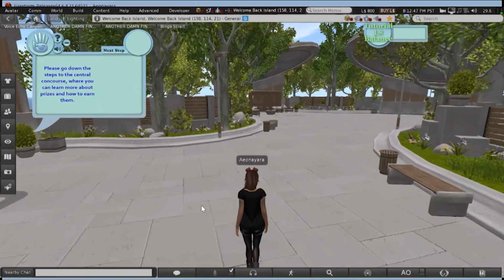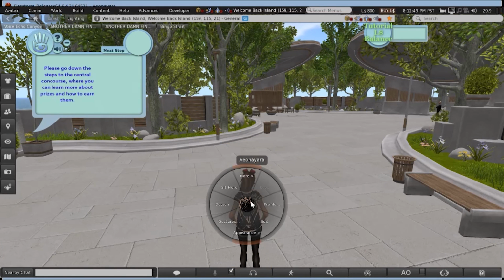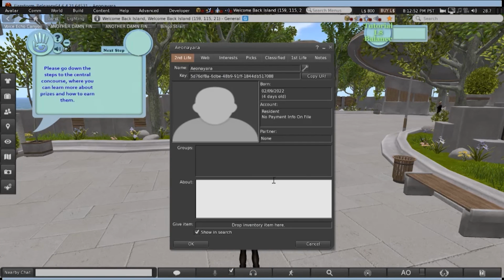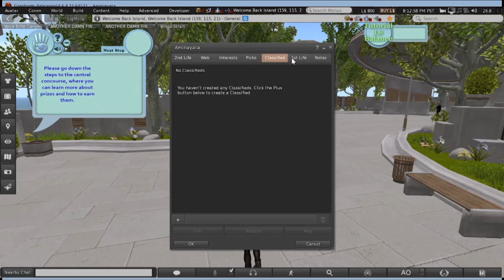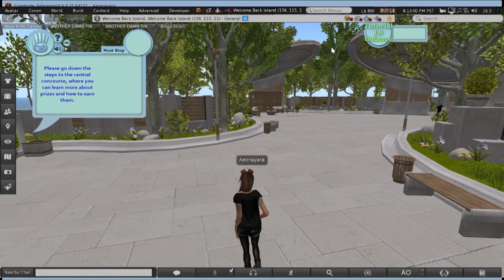In the next one, we're going to go ahead and cover filling out a profile and doing all of that in the profile tabs and what they're for.